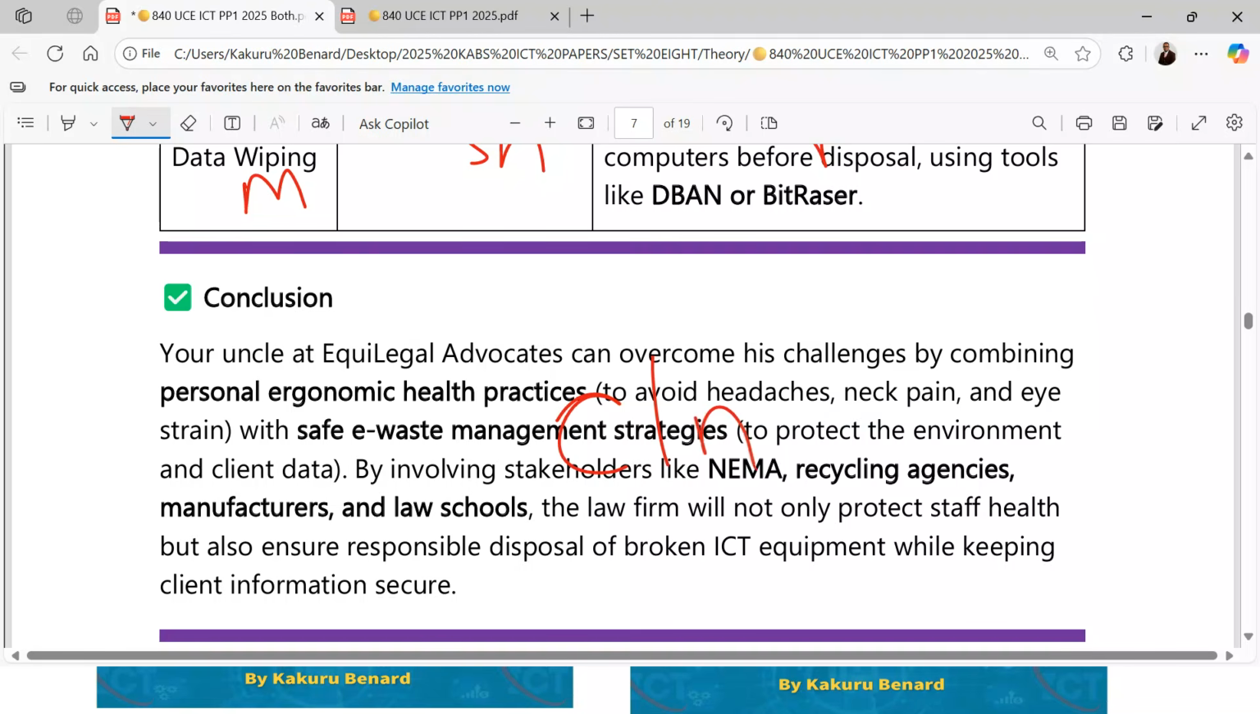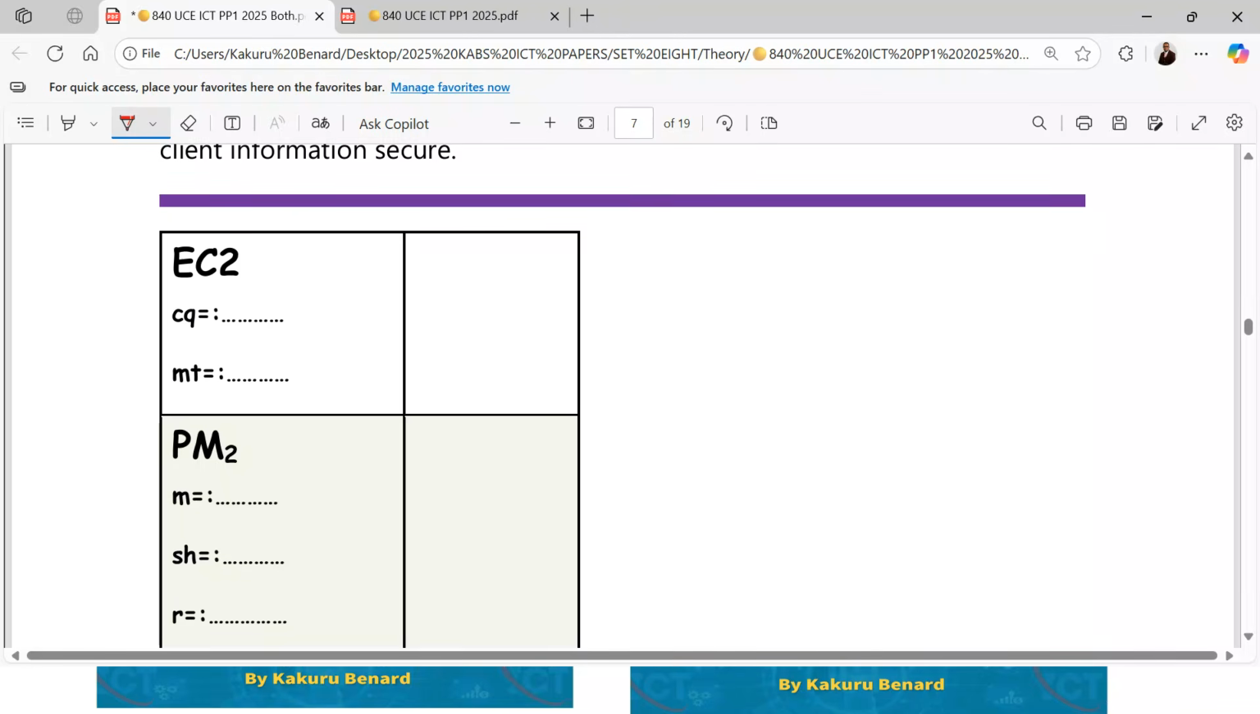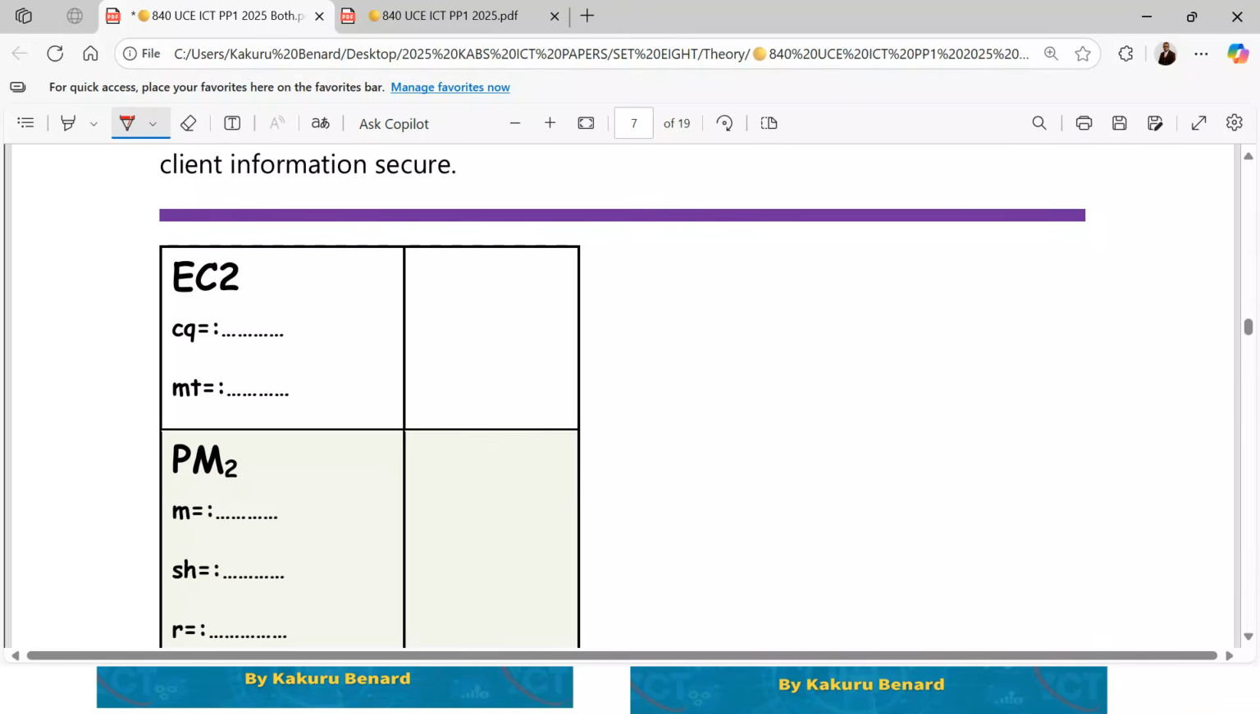So this is our conclusion, which also takes one score. Let's go to our score grid. Our score grid, we begin by looking at the consequences from prolonged ICT usage and their mitigation measures. We need a minimum of 6 consequences, well explained, what causes them, and 6 preventive measures, and this will give us 6 scores.